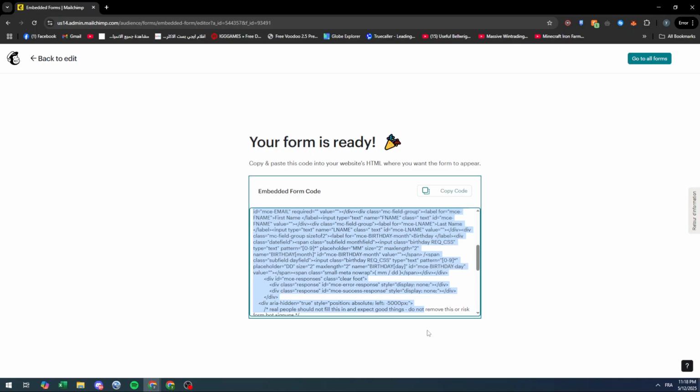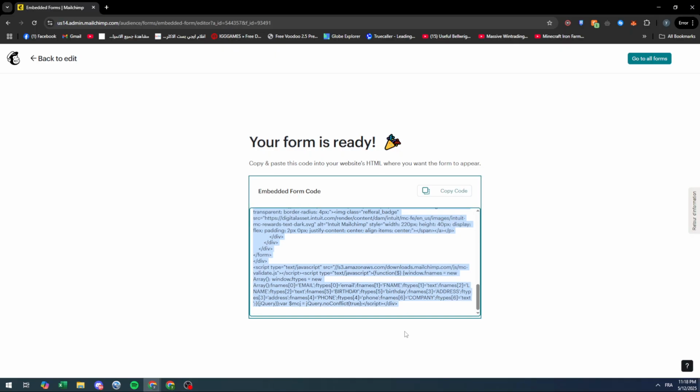This is the code. So now simply copy it and go to your website and paste it right in your HTML code within your site code.